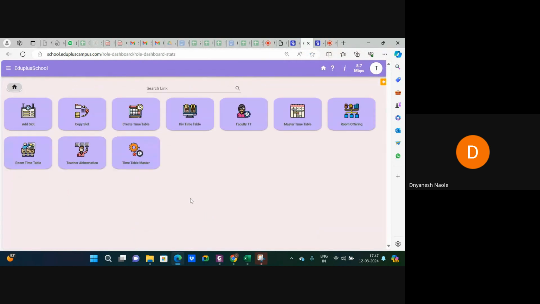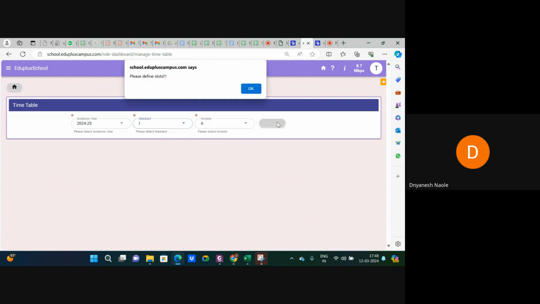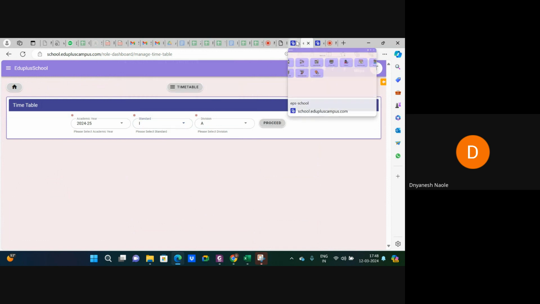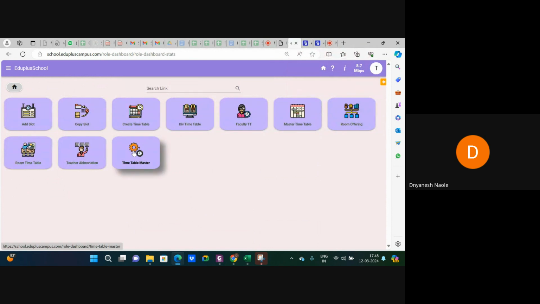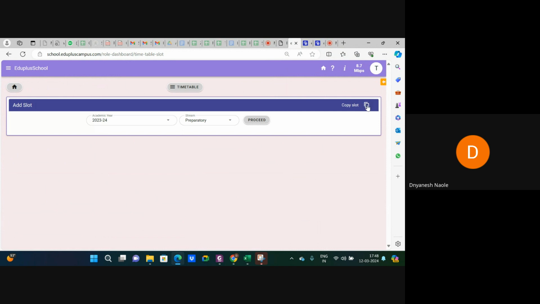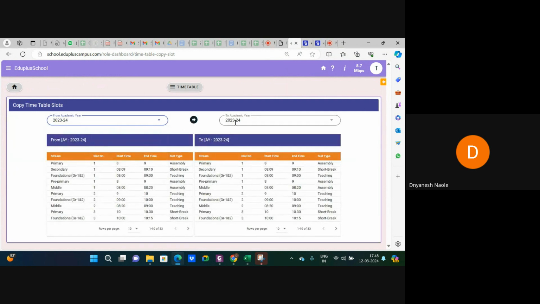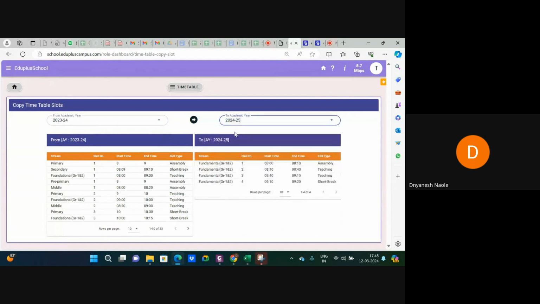So here when you come, now when you go to the 24 25, then standard 1, and proceed. Please define slots. Slots define here. Okay. We can copy slot directly with this.